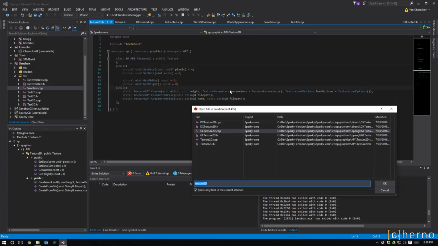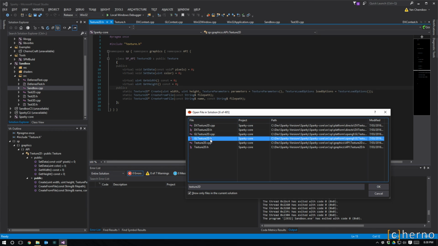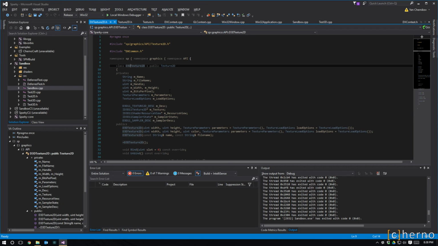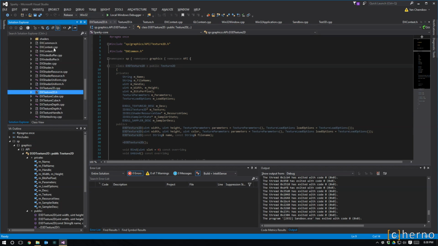And then finally, from that, this is just an interface, you have concrete implementations. You have either GLTexture2D or DXTexture2D, which is actually called D3D. If we look at all the files here, all the DirectX files start with DX, even though the class names start with D3D. So I probably should change the files to D3D. And then we have all the OpenGL specific things as well.